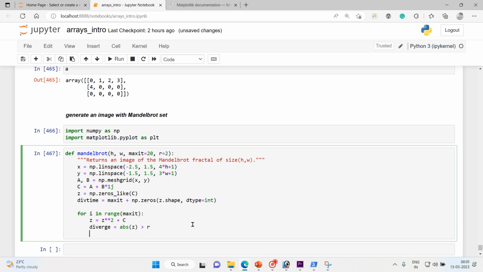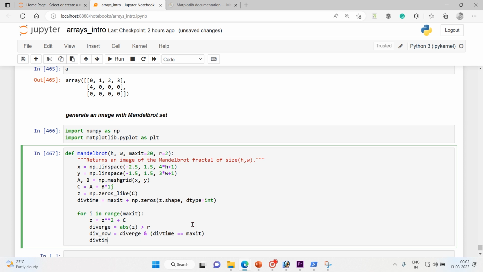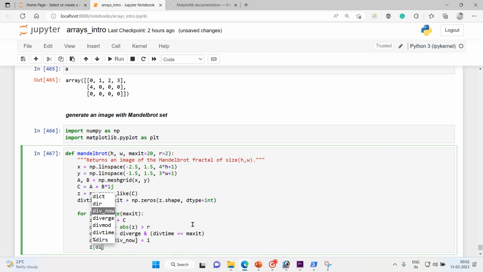And a few more pieces of code to be written. That's div now, one more variable. So this is equal to diverge, and a condition, I'm writing a condition to know who is diverging now. So div time is equal to maxit. Then div time, indexing again with div now, let me select div now, is equal to, this is assignment, and z of diverge is equal to r.